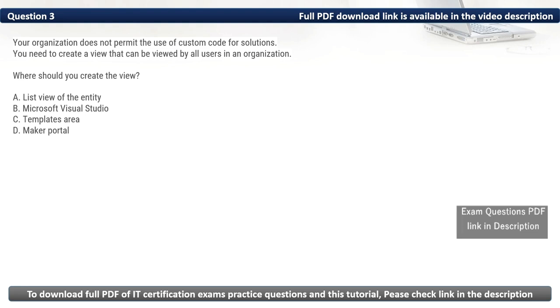Then we have C, templates area. Templates are used for creating reusable components but are not relevant for creating views. And we have D, Maker Portal. While the Maker Portal is used for designing pages, views for entities are configured directly in the list view of the entity, not in the Maker Portal itself. As such, we should create the view in the list view of the entity. Thus, the correct option is A.